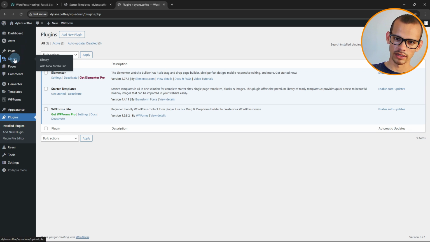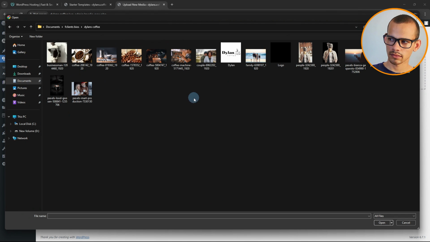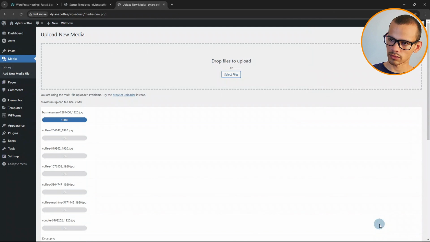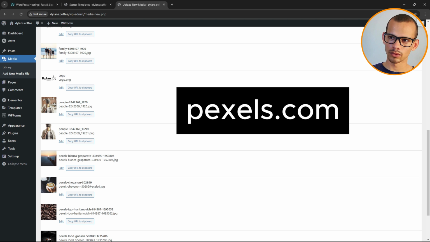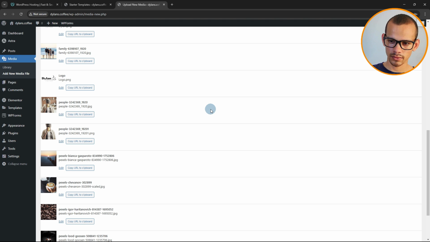But before we do that, I'll hover over media and click on add new media file, so that we can upload all of the images we plan to use on our website. So I'll click select files and I navigate to where all the images are. So I'll highlight all of them and then click open. If you need some free stock images yourself, you can go to Pexels or Pixabay or Unsplash, or you can just take some photos yourself and use those ones.